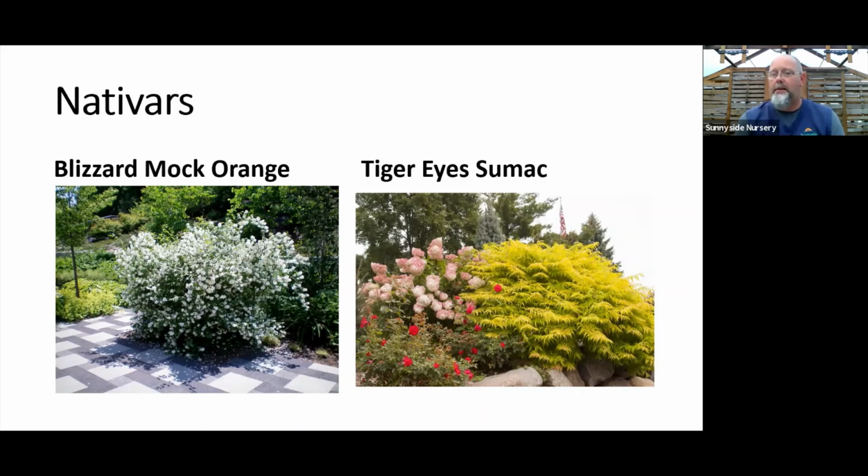Same with sumac. Staghorn sumac has a bunch of names. We would find those growing, frankly, in some roadside ditches over east of the mountains in Idaho and all the same kind of hotter, drier locales. They do great here in Western Washington as well. But Tiger Eyes is one introduced by Bailey Nurseries back in Minnesota years ago. That's part of their First Editions shrub program, one of our grower partners.